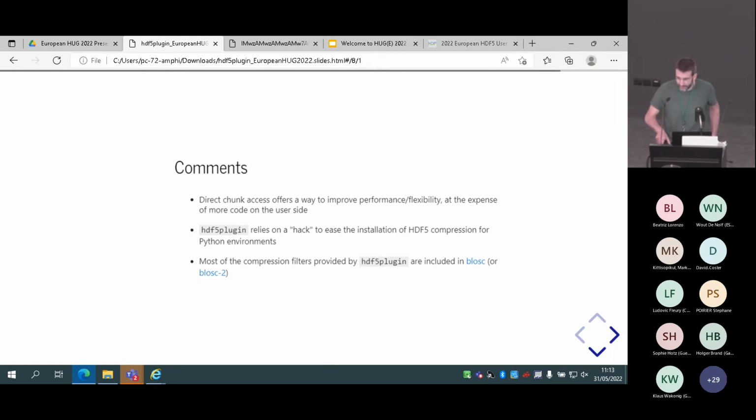And so in hdf5plugin, what we do is, instead of linking to the HDF5 library, we provide a stub at compile time, and then we load dynamically the symbols from HDF5 to overcome this linking issue, which is working, but yeah, still a hack in my opinion. And finally, most of the compressions we provide are actually included in Blosc or the new version Blosc 2, for the DFP, for example.